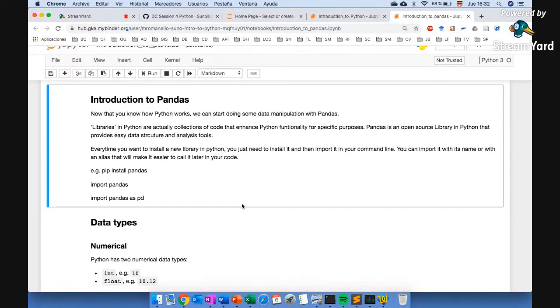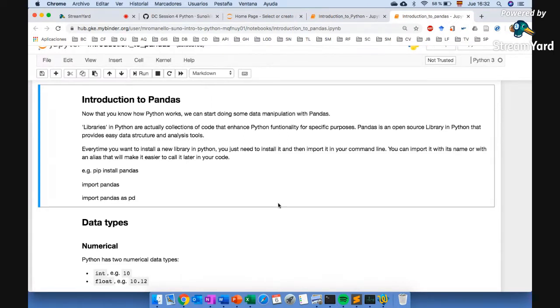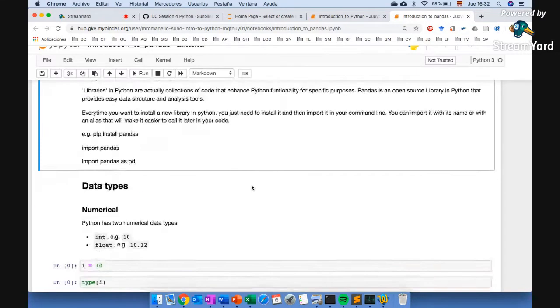Pandas is a library of Python. Libraries are collections of code that have been developed by Python developers to enhance some sort of functionality, like dealing with data, dealing with text, and many other functions. Pandas is an open source library, and it normally helps with data structures and analysis tools.